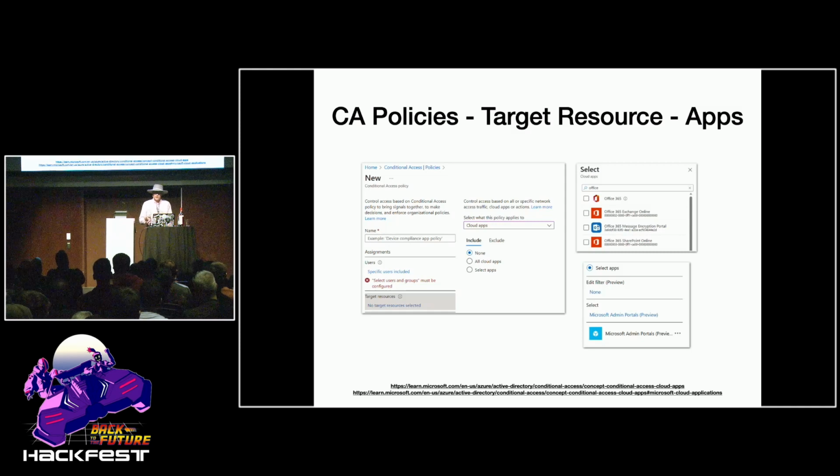Restricting admin access is very critical, so you want to make sure that your admins can only do the admin things from locations that you want your admins to work from. Microsoft just recently added the MS Admins portal, which makes portals an app, which makes this a lot easier. And there's a few things that will require all apps, and the interface will warn you.